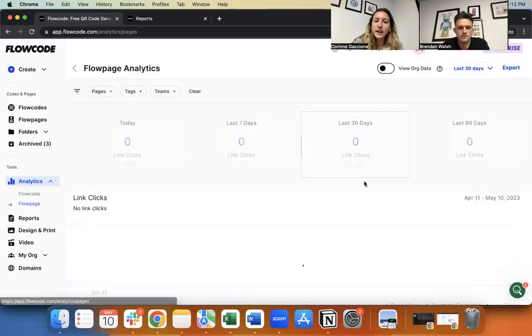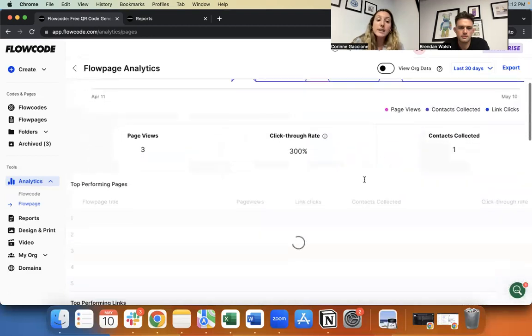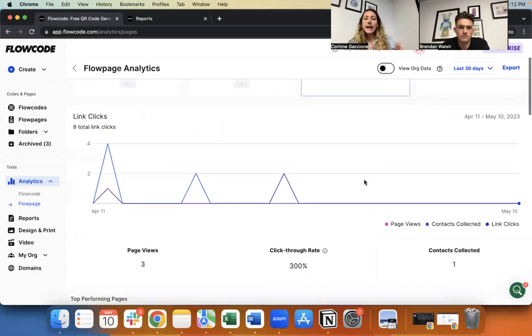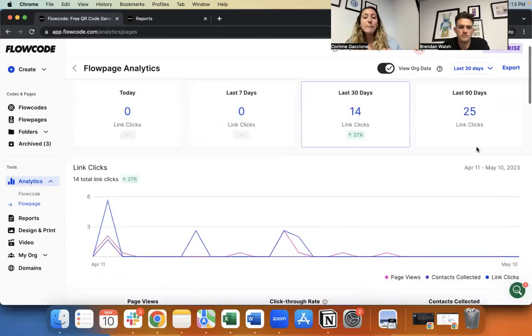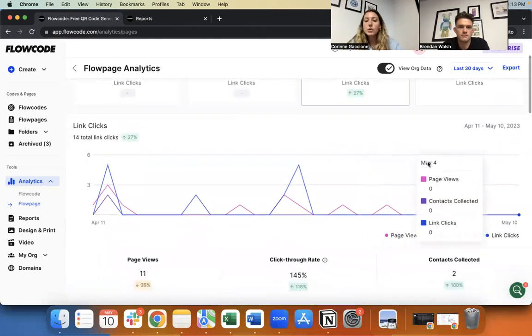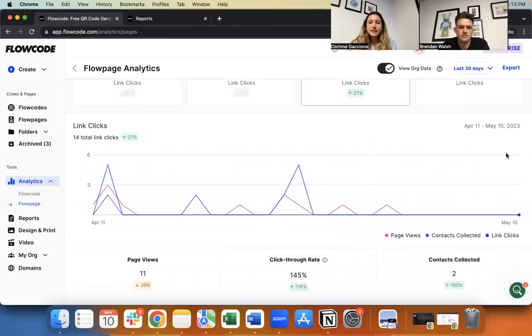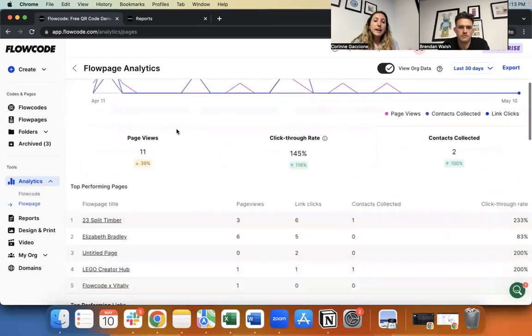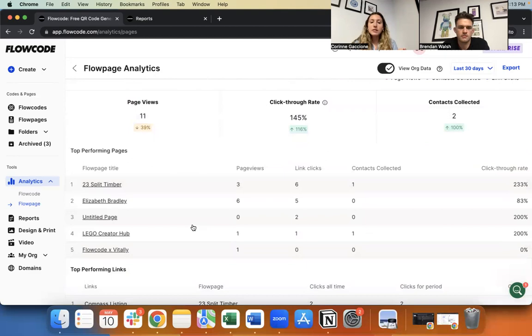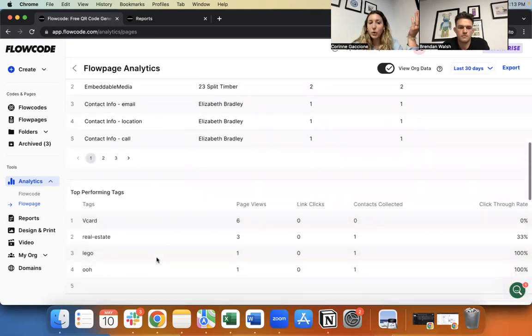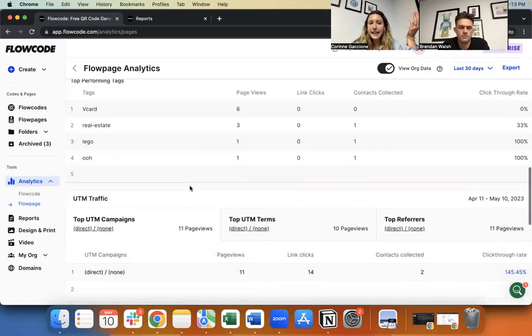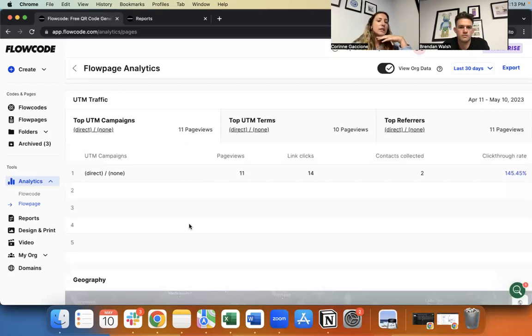Yeah, exactly. So we can get into Flowpage, and it does give you a breakdown, very similar again of that engagement. I'll show you the org data because it has a little bit more information, but it shows you page views, contacts collected, link clicks. Again, very similar engagement, but it just breaks it down by page views, link clicks, as mentioned, top performing links, similar to top performing codes, tags again. And then here is that UTM traffic.